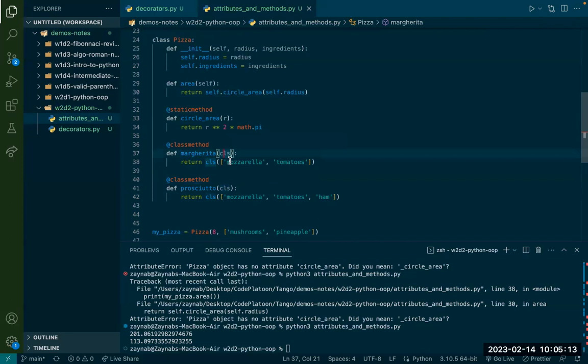I can name it actual class, class. Oh, class is a reserved word. So when you see it change like this, that means you can't really use it for anything. So let's just keep it CLS.